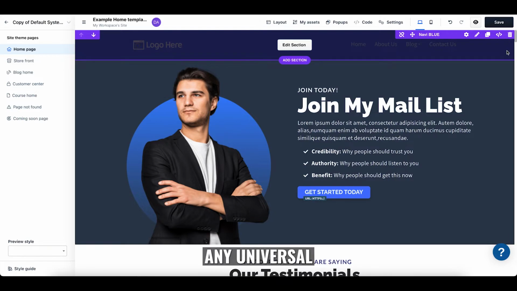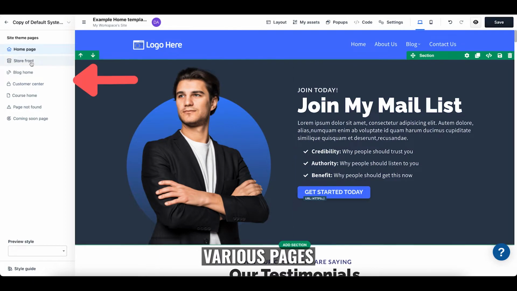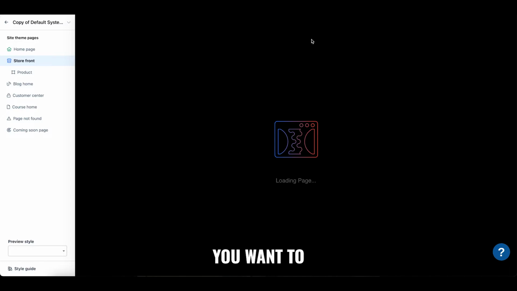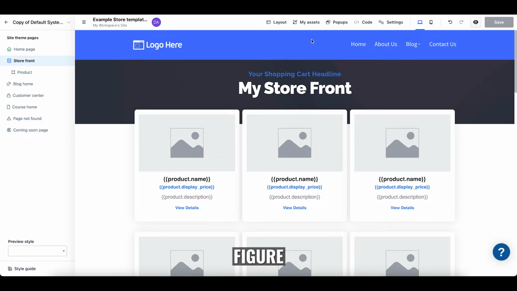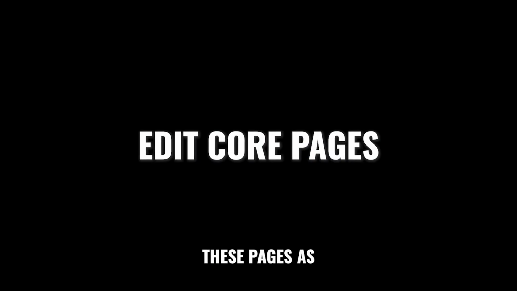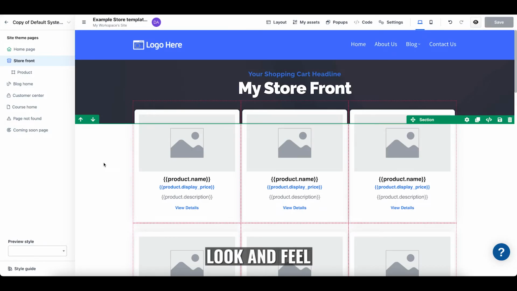So essentially any universal sections that you edit will show up on all these various pages here on the left. So what you want to do is you want to go through, you want to start with your home page, figure out what header, footer you want there, because they're going to be universal. If you want to add any other universal sections to the page, like you can add a call to action section right under the header. If you want that to come up on every page, you can do that. And then you just go through and you just make these pages look and feel however you want them.